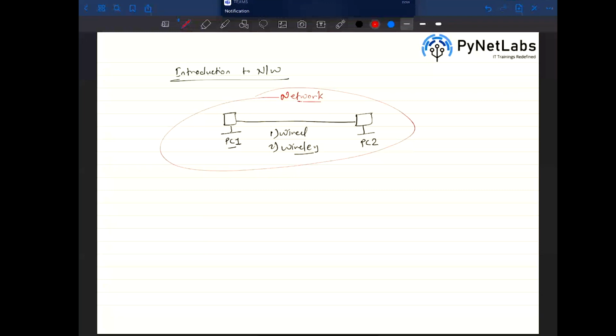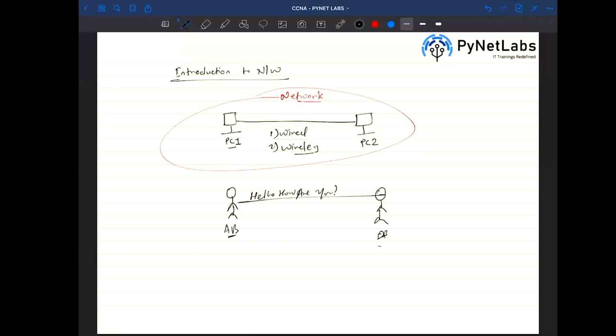And of course, these two PCs need to be named. They need to have some name. Let's assume that there is a very skinny person, and that person is saying, "Hello, how are you?" And the message is going from, let's say, AB to DB. These two are the persons over here. So AB says to DB, "Hello, how are you doing?" Now, how would this communication take place if AB doesn't know the name of DB?